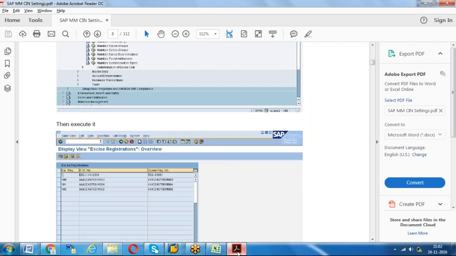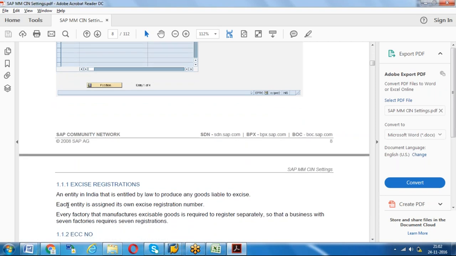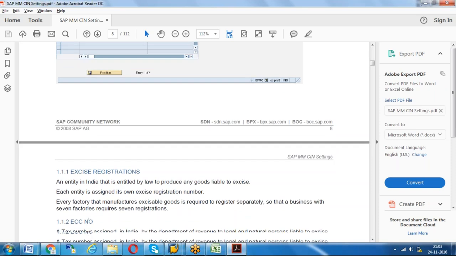See how many excise registrations. These are all registrations; nothing they will create on their own, the government will give them and maintain them. And this document is very good, you will get the definitions for everything. See, any entity in India that is entitled by law to produce any goods liable to excise is assigned its own excise registration number.